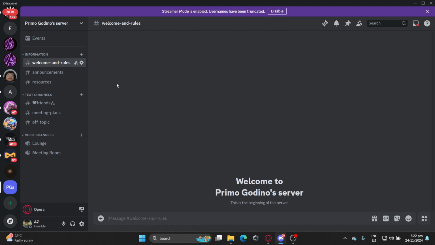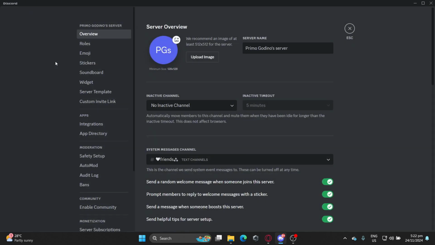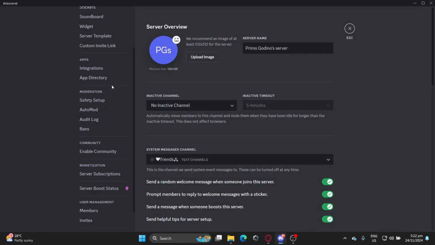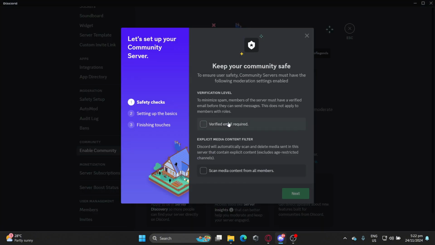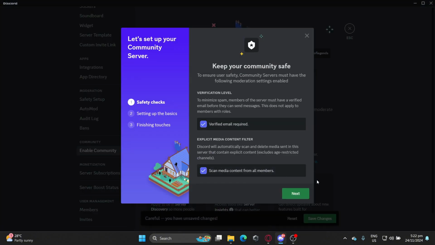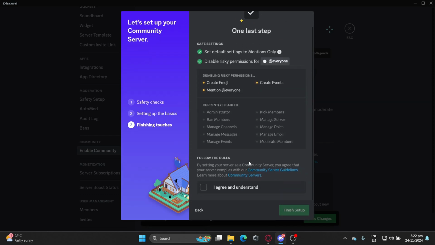Let's start. First, go to your server. Go to your server settings. Go to enable community. Get started. Verified email required. Scan media content from all members. Next. Create one for me. Next. I agree and understand. Finish setup.